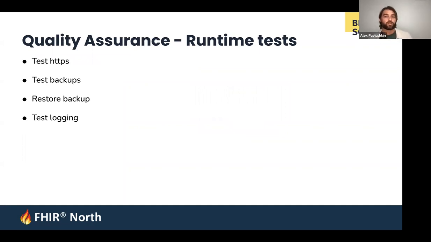And also we have a bunch of runtime tests. We test that the application is accessible over HTTPS and not accessible over HTTP. HTTPS is available, HTTP is not. We also test backups, and not how backups are created, but actually we restore a backup each time and check if it is okay. And also we generate some events like exceptions and errors and check if Elasticsearch and Sentry are capturing this data properly.